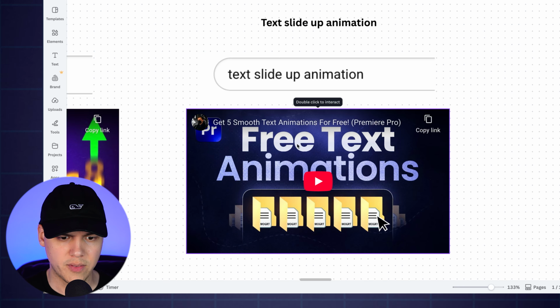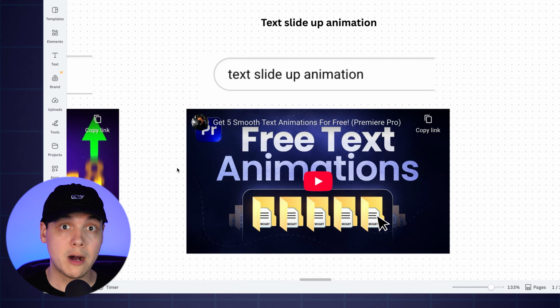So the way that I got to this video right here, where he's giving away his free presets for Premiere Pro, was by looking up text slide up preset. And I would say try to learn how to do it first before you just rely on presets and all that, because it is important for you to understand what goes into making certain effects.